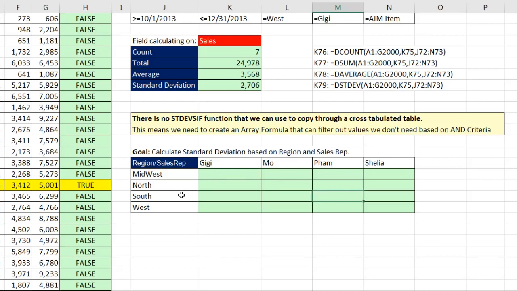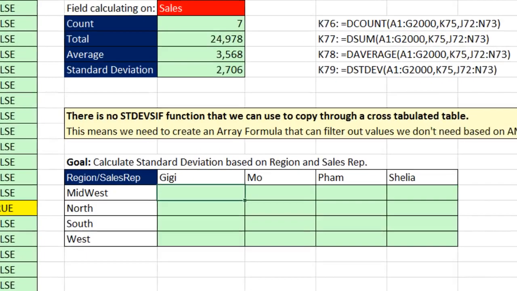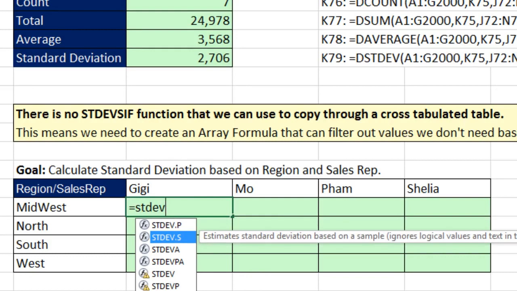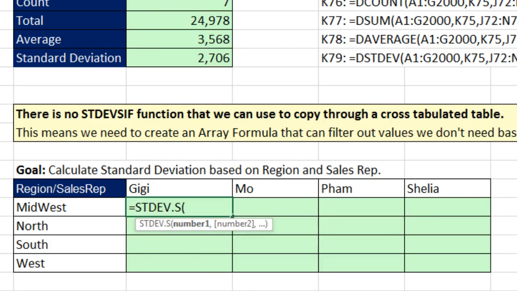Well, we saw last video, video number 5, we did average gross profit for sales rep, and we did an array formula using the IF function to filter out values. So we can do the same here. Equals STDEV, and we're going to use the S one because this is sample data. And just like we did in video 5, we can't dump all of the numbers in here, so we want to filter them. We can use the IF function.